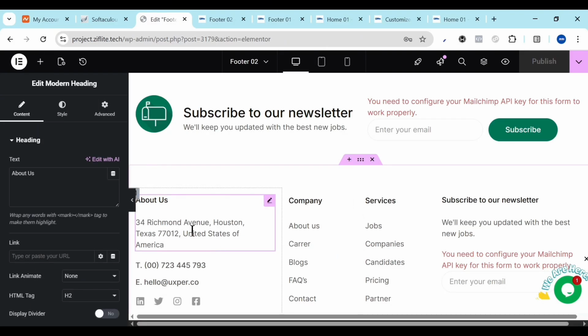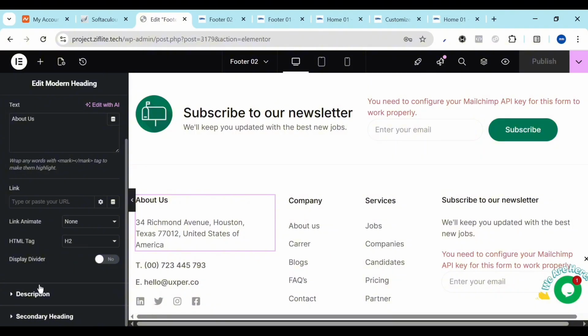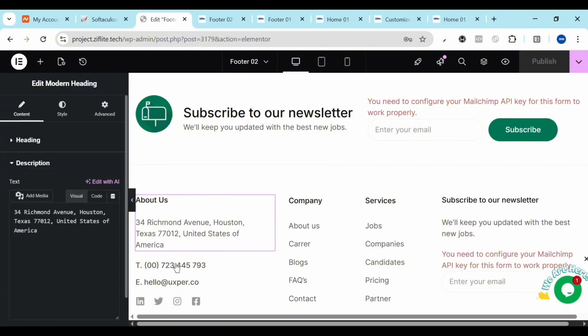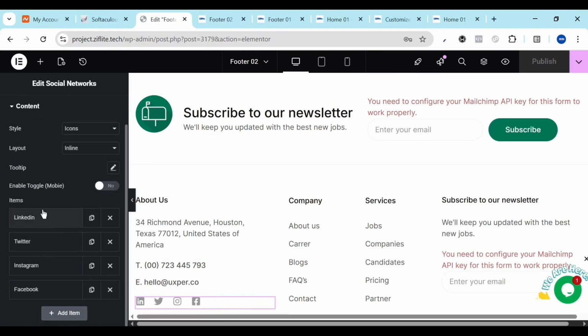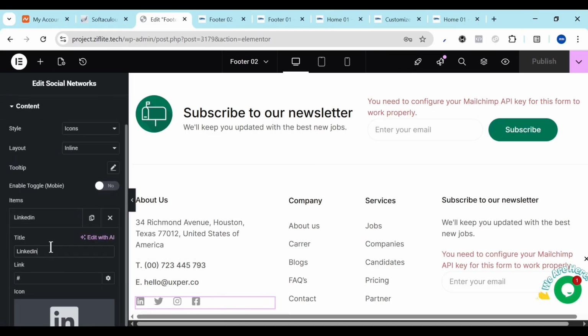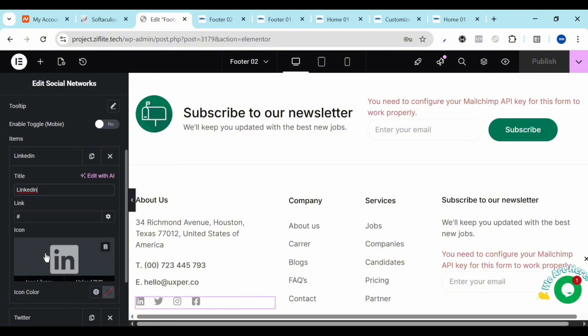So under the about us, you can just click on it. You'll be able to change whatever you want here. Under description, you'll be able to see everything that's here. You can change the phone number and the social media. You can actually put a link and all. You can change this from LinkedIn to maybe Facebook or whatever.